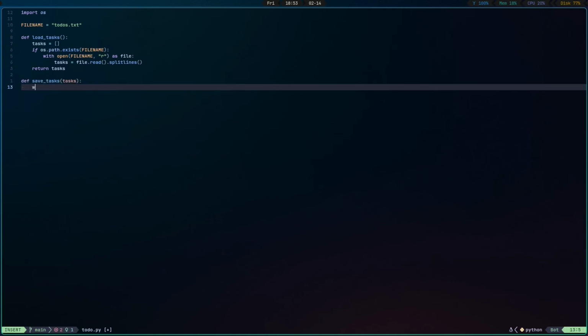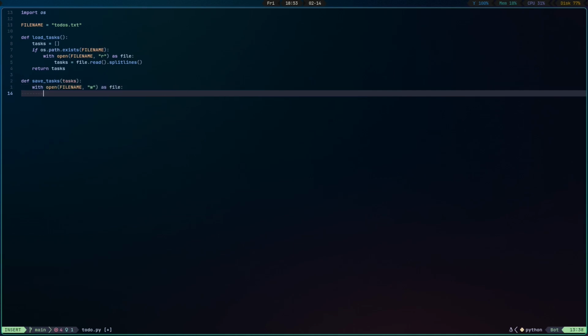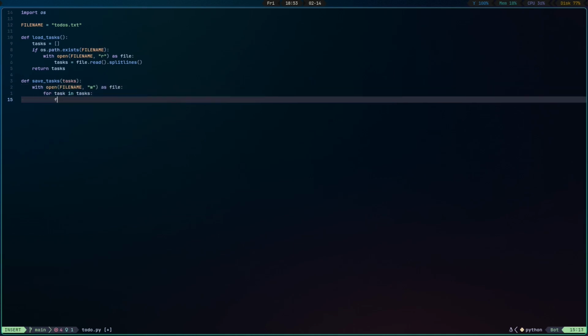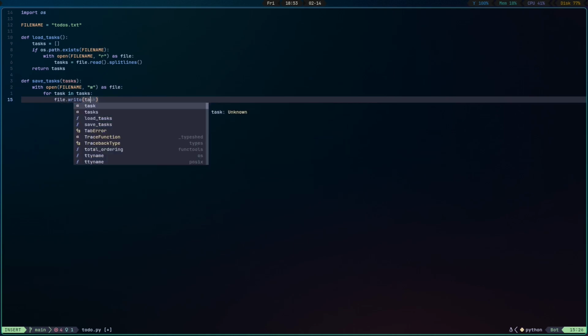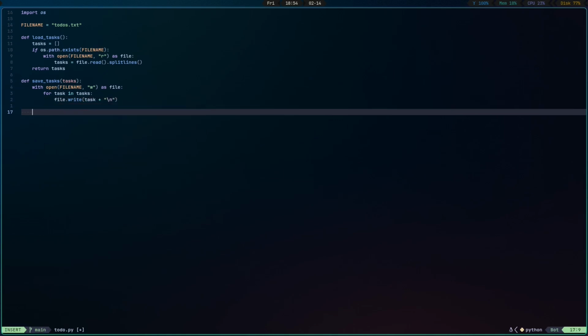We're going to open our file again, this time in write mode. We're going to loop through our tasks. We're going to write each task into our file. We're going to add a new line character. Alright, let's save this.